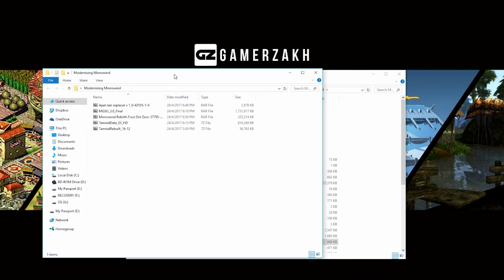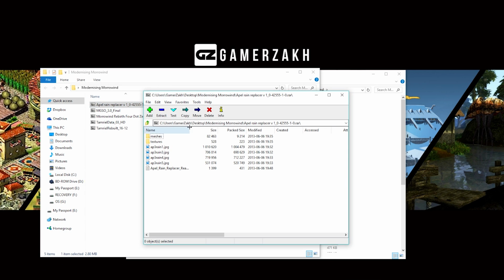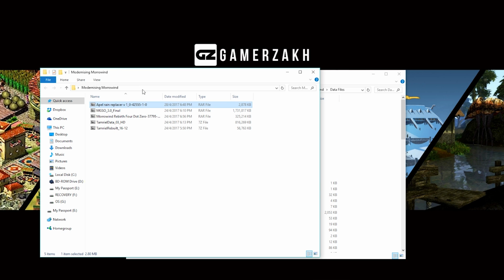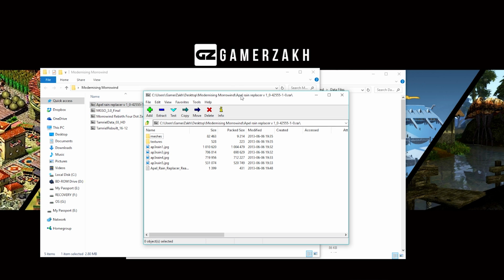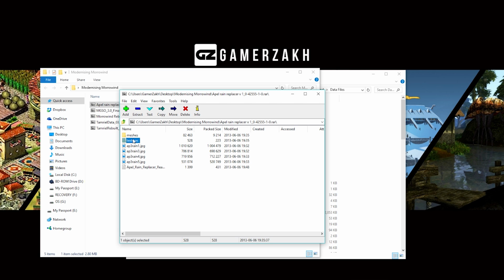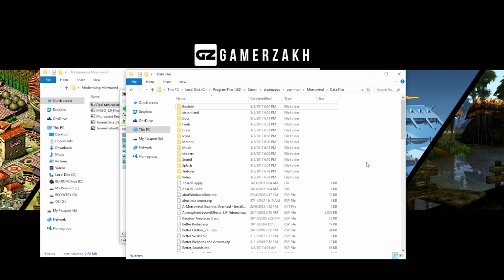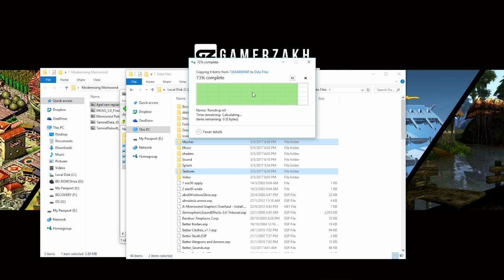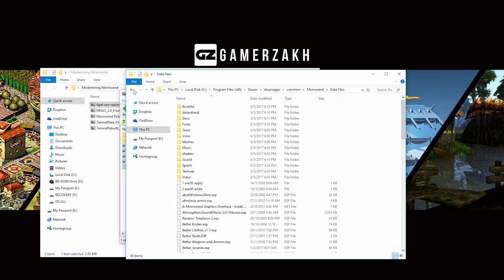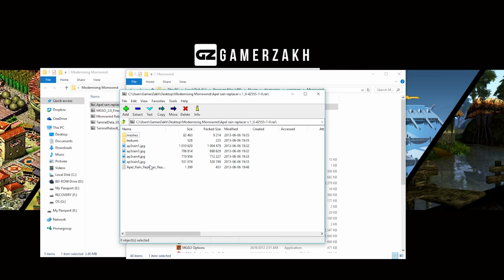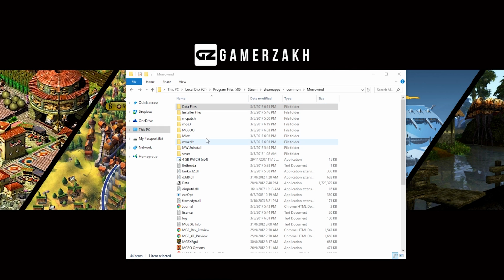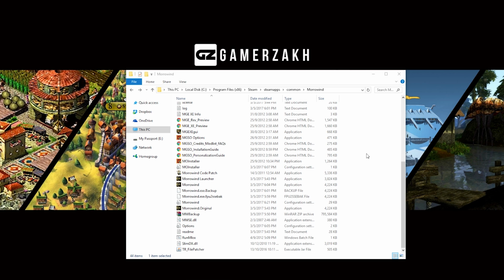So let me just get that. There we go. We brought this back up here. Apel rain replacer, and we just have to open up the data files folder and drag those things, just the meshes and textures, into the data files folder here, and we want to replace the files. There we go. We don't have to turn anything on or off, and that's going to be good. We've replaced the rain. Now, of course, the rain is an optional thing, but if you do want to change the rain like I did, then that's going to be useful.